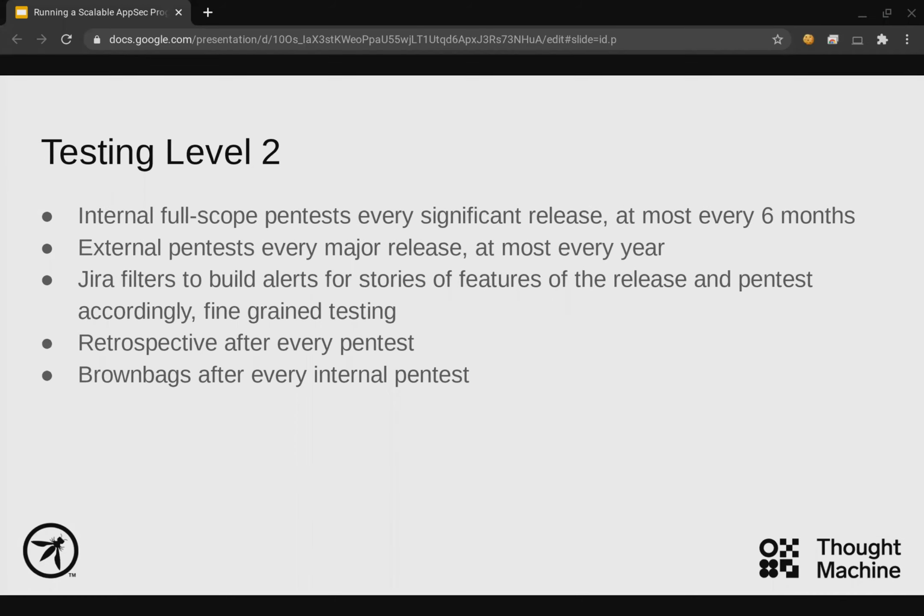And going forward, being mindful of time, after we had a decent amount of training, a decent amount of threat modeling requirements, a little bit of everything, we thought that we should revisit testing. So we created this practice, policy, and then practice of running internal full scope pen tests every significant release or every 6 months, because we found that the company writes software quite fast. And then external pen tests every major release, so every big number release, I guess, or at most every year.